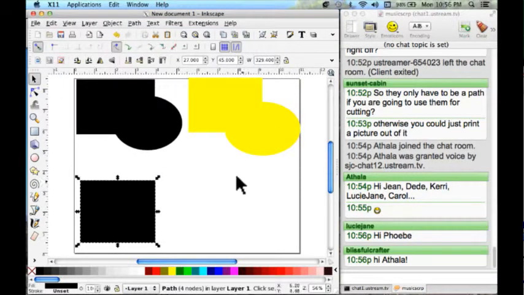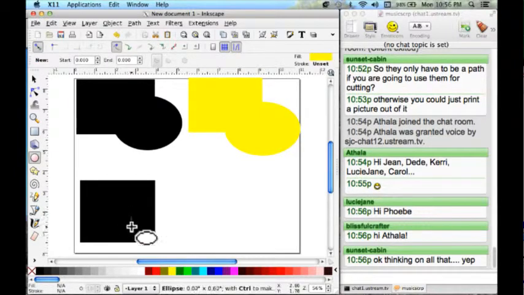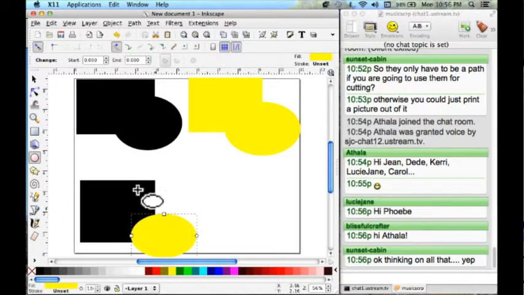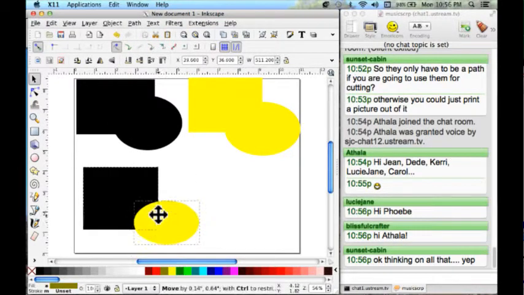You can do all your shapes and do the object to path later if you want. It doesn't matter when. You can change them later. All right, so let's do that. Path, object to path. All right, and let's move them both up here.